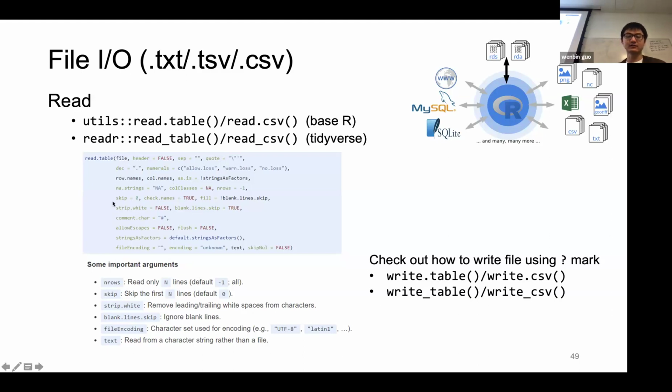There is another option called skip. Sometimes we have comments at the beginning of our files. So you can use skip to skip the comments, and after those several lines, you really start to read the file as a data frame. So basically, these are the options you can use.